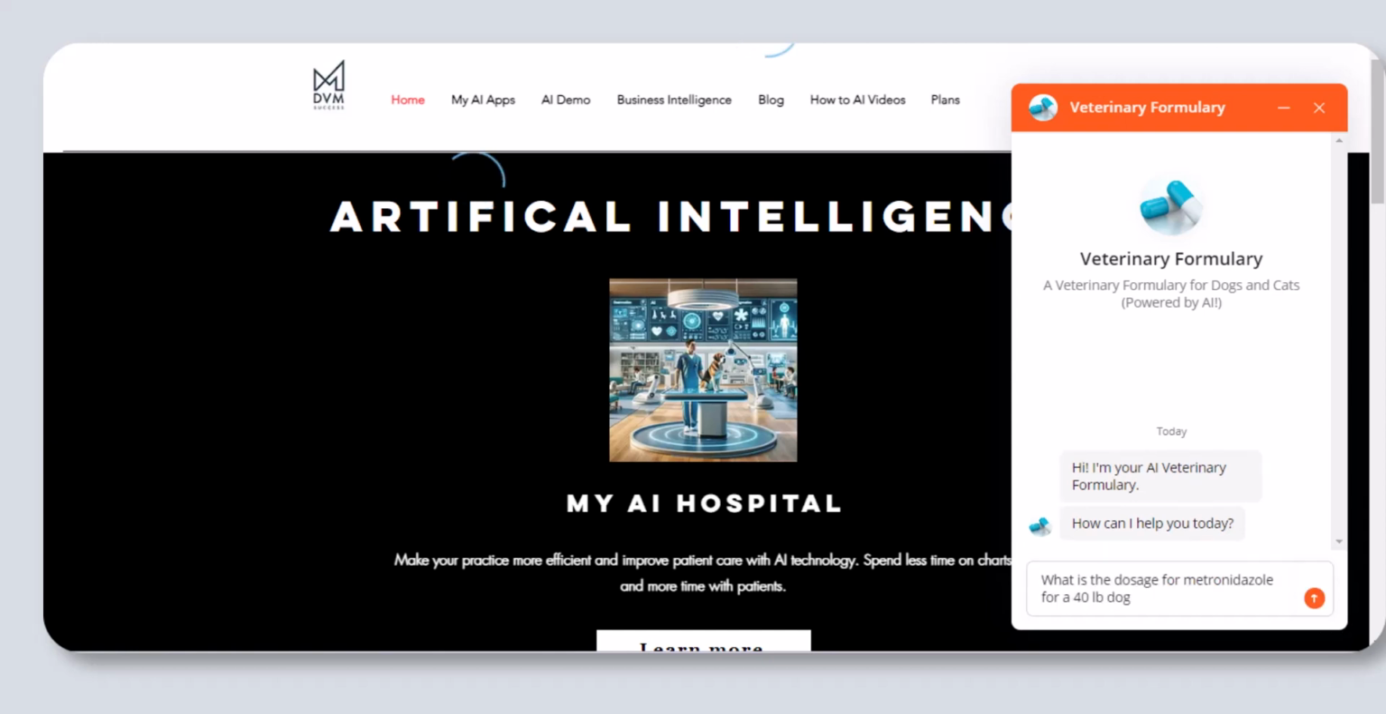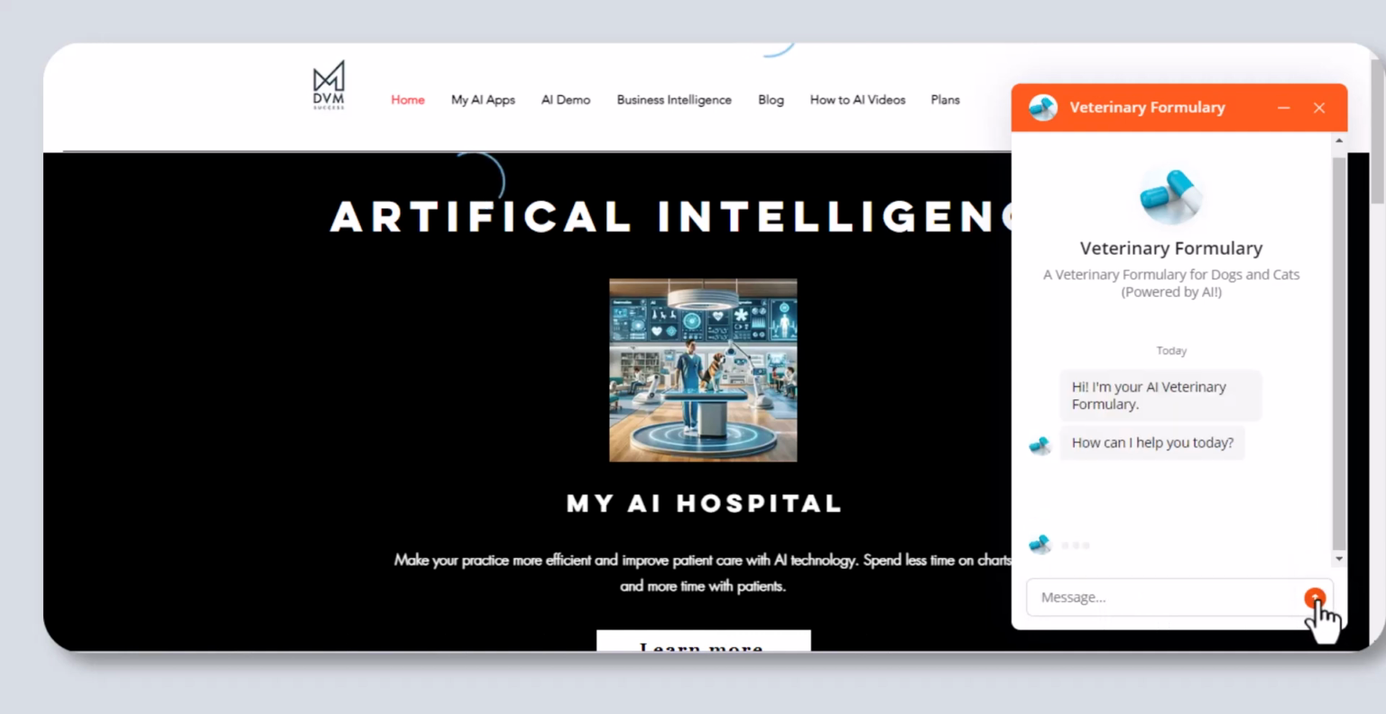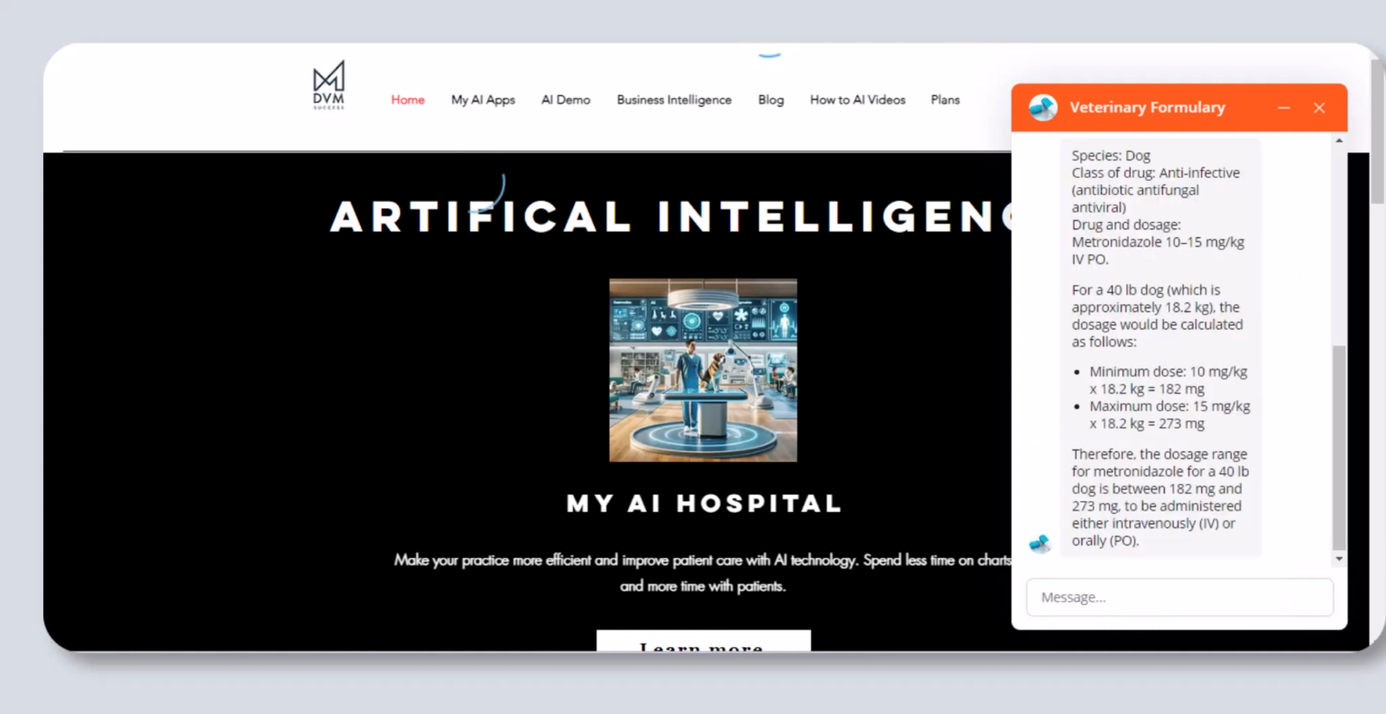So once you enter in the drug that you're looking for, go ahead and hit the enter key, and then the AI will come up with the dosage for you. So once the AI brings up the drug, it's going to tell you the class of drug it is. It's going to tell you the species. It's also going to give you the dosage instructions, and then it's going to help you calculate that dose for the weight that you put in.